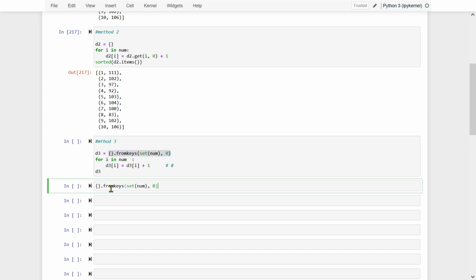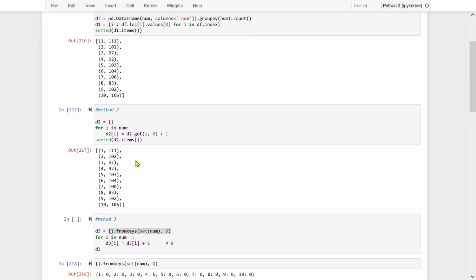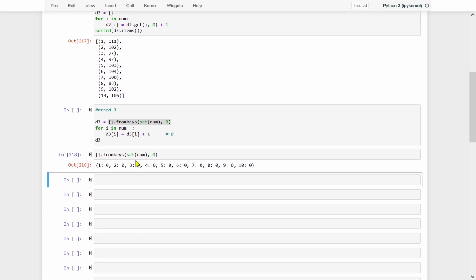is creating a dictionary having 1 to 10 keys, and every key is initialized as 0. That means every key will give you 0 value. Why am I doing that? Because I will do this task. I'll say for i in num, which means from that set of data, get one by one number and start creating the dictionary. So everything will have 0. I will not get an error message.